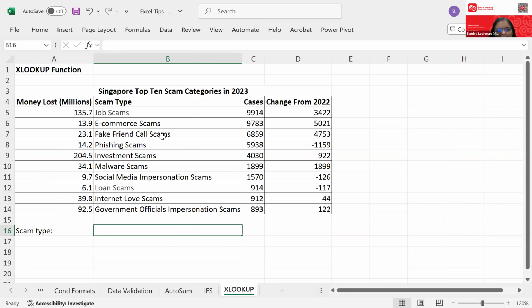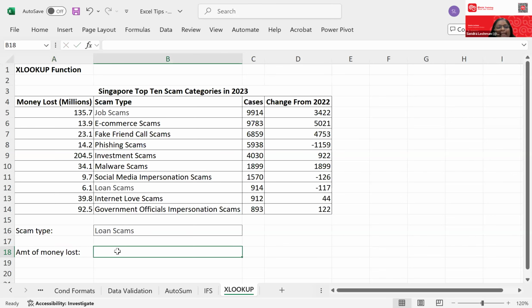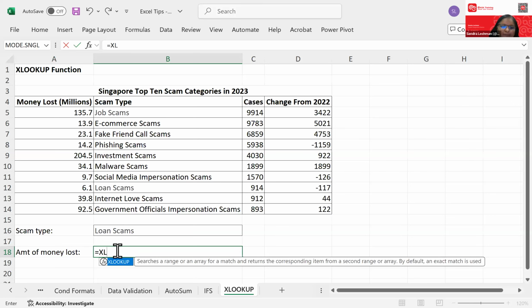And I'm going to take a sample of loan scam. So based on this information, I want to know the amount of money lost for that particular scam, right? XLOOKUP allows you to search for data in a column of your choice and return data from another column. So here we do an equal XLOOKUP.